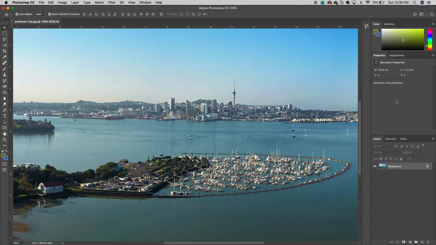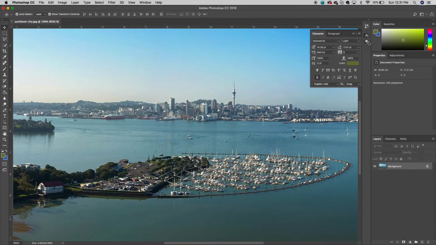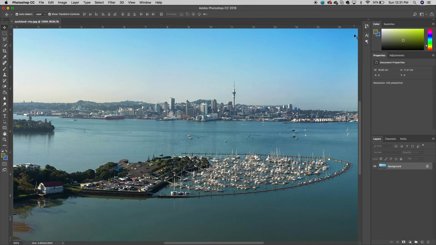Now there is one set of tools that we actually need to access for a later stage, and that's the Character panel. To access that, I'm going to go to the Window menu and select Character, and you'll see over the side here it's added two additional panels. One which deals with the character area and one which deals with paragraph styles. So we'll talk more about character and text later, but for the time being you should have your windows set up and it should look something like mine. So let me just explain what we're seeing here.